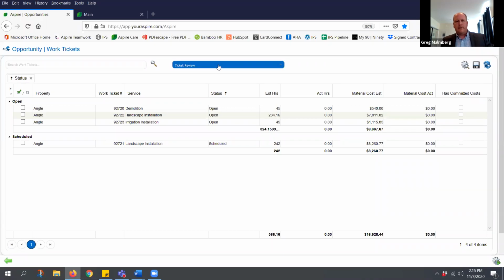This is just built up as a ticket review. It's grouped by status. Again, here's what's scheduled, open. I'm looking at estimates versus actuals. Are we tracking correctly? Is there something we think we missed? And I want to zero in on this opportunity without looking at anything else.